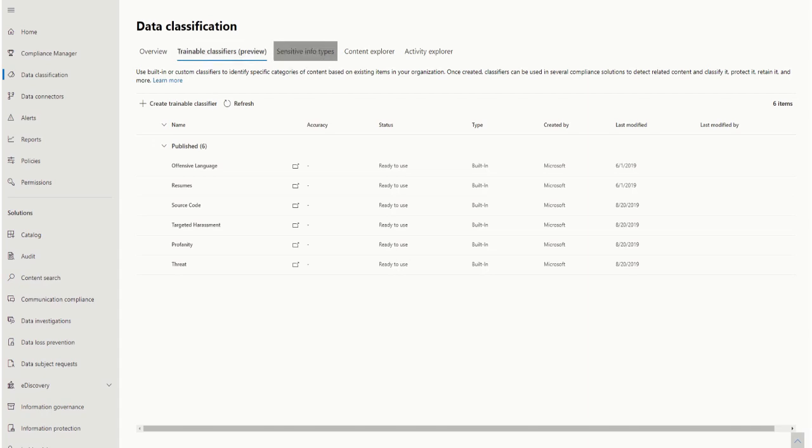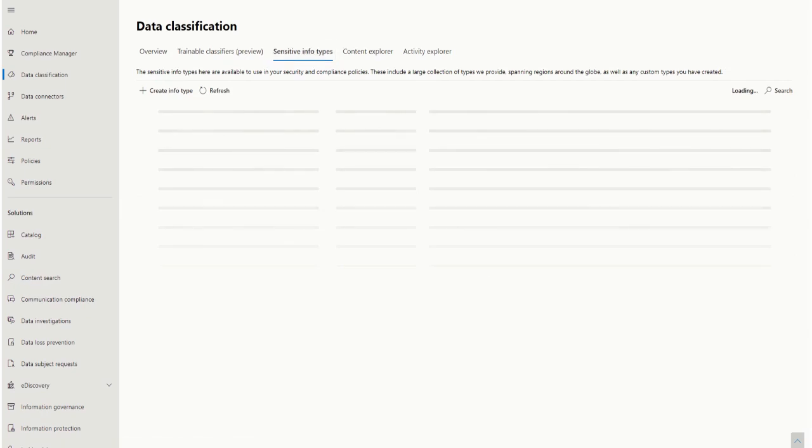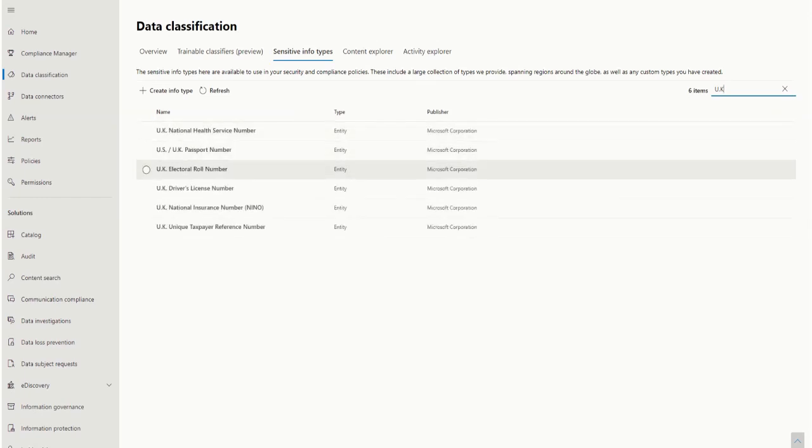We've also then got sensitive information types, and in here, if we take a look at the UK ones, when it loads, there we go. Okay, so we've got driver's license numbers, passport numbers, and things like that. So basically, it's just going to go and look for those documents that contain these kind of number sequences, and then you're able to add some sort of protection or governance onto that document.